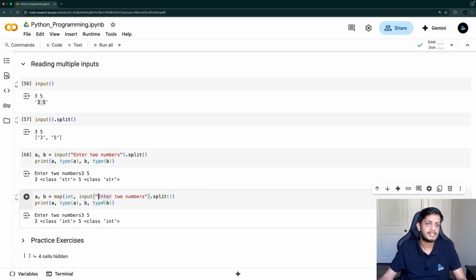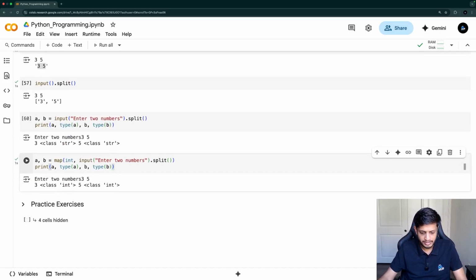Okay. So this is how you can use the split function and the map function to take multiple inputs in a single line. This feature will be very much used in competitive programming. If I have to input multiple space separated integers in a single line, I can do that using map and int. Okay. So this is all about the normal features of input.